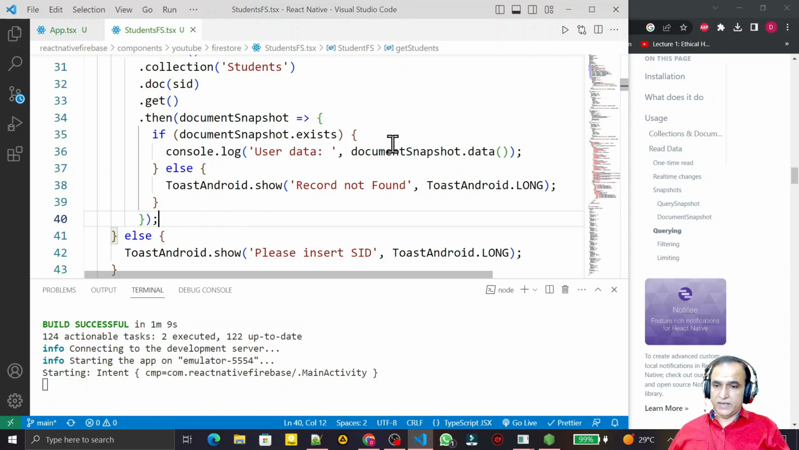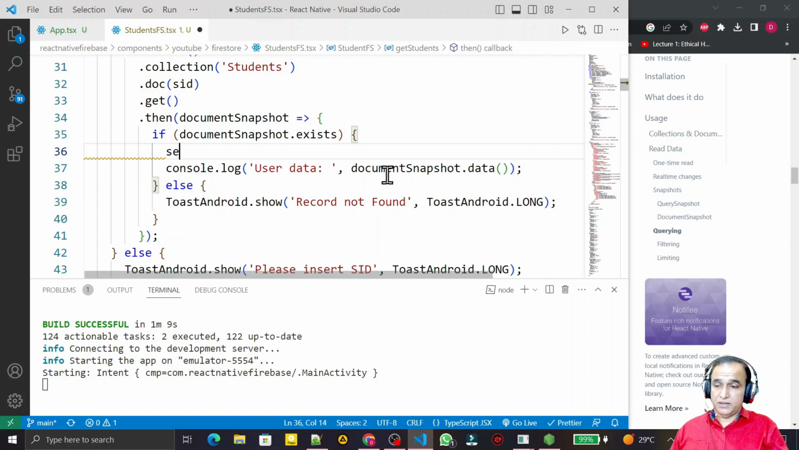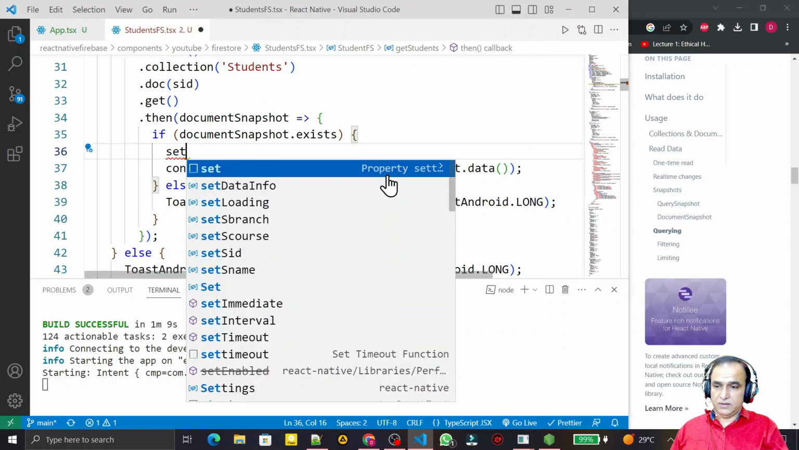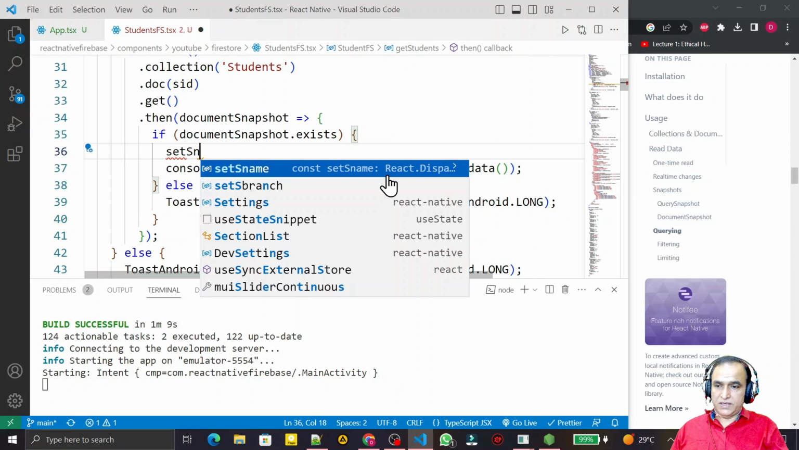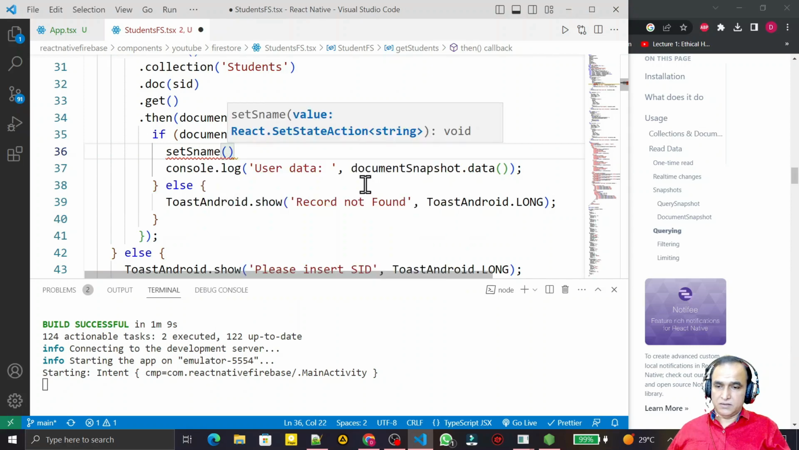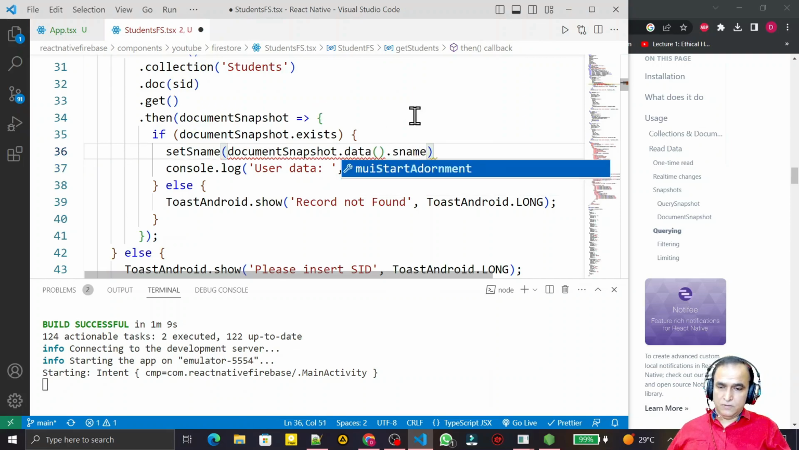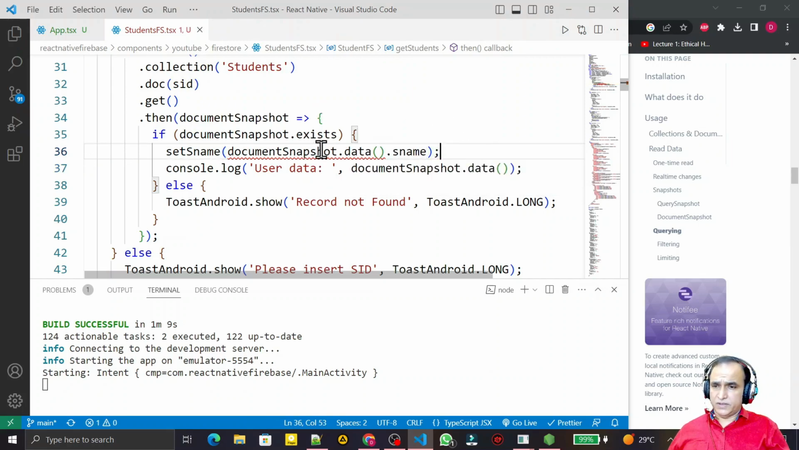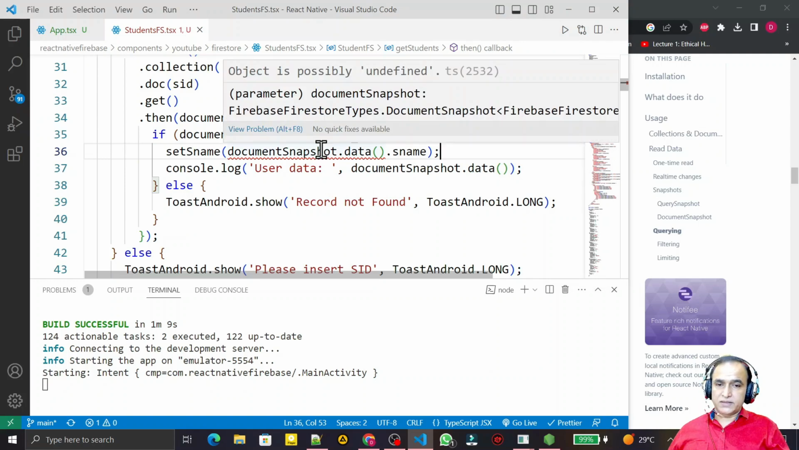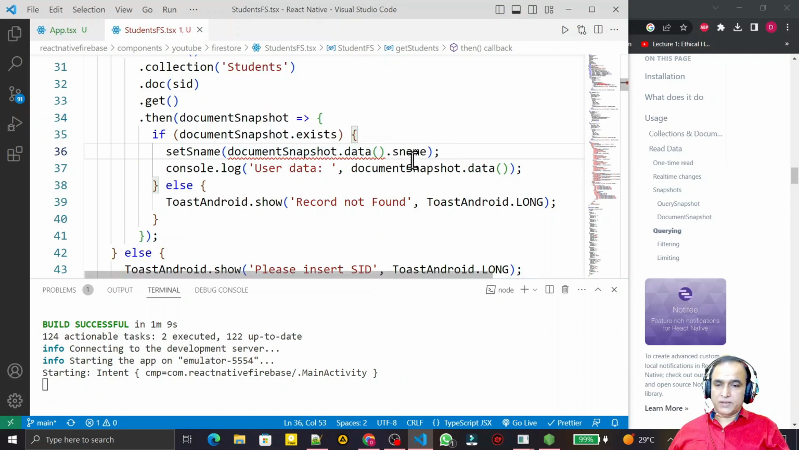Otherwise I need to insert the information one by one in the set. I say set name, set as name, and here I will pass this document data this way, dot as name, like this way. Try to save this. So it is saying that it is undefined Firebase, so this information is not coming.